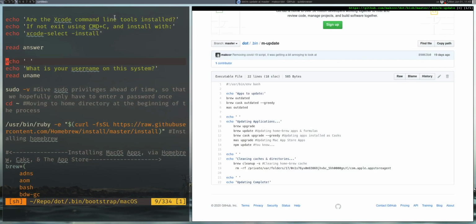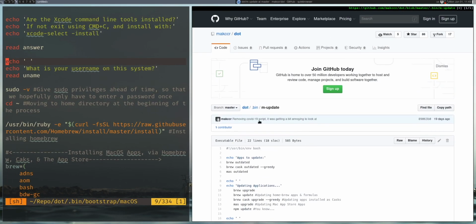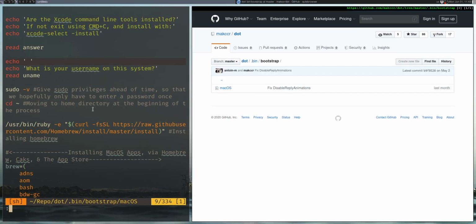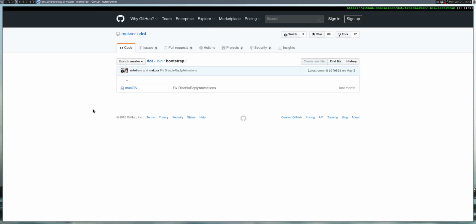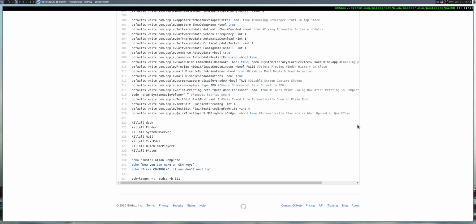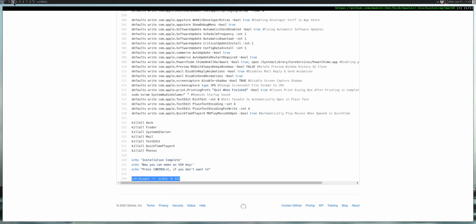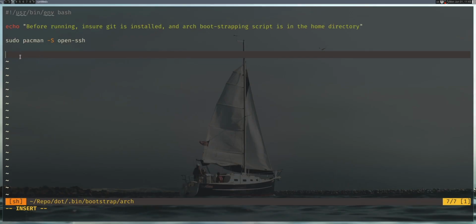To do that, I've forgotten the exact command, but that's okay because it should be right here in my macOS bootstrap script towards the bottom here. Oh yeah, here it is right here. This is the command, ssh-keygen -t ecdsa -b 521, whatever. This is just making sure that it's a good, secure SSH key. We can literally just paste that in, and this will generate a new SSH key for our system.